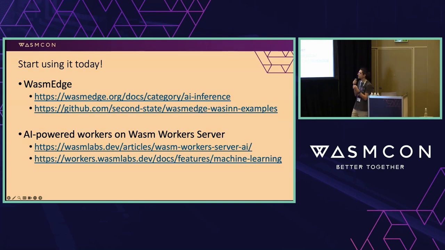So now you have this article that shows you a tutorial about how to run your first AI worker, and you have the documentation with all the information about how to run it. It's just one page. You can download the example directly and run it in case you are curious.